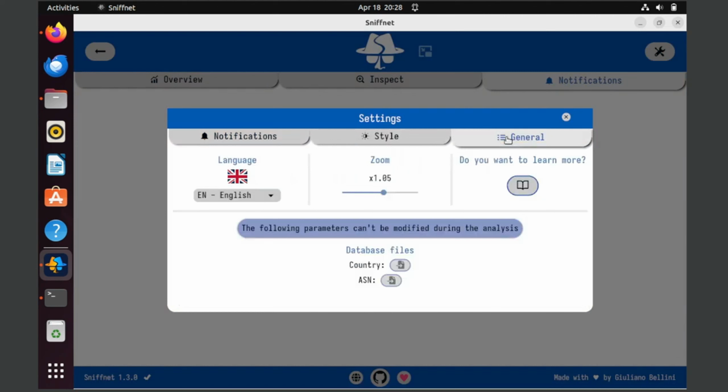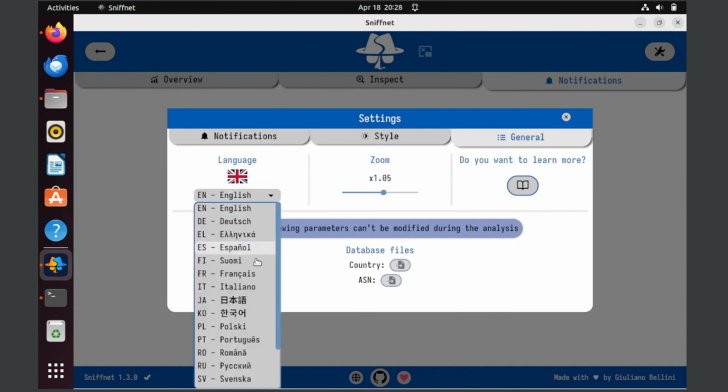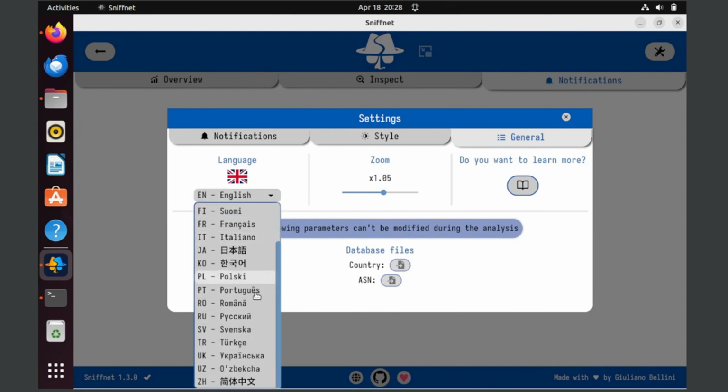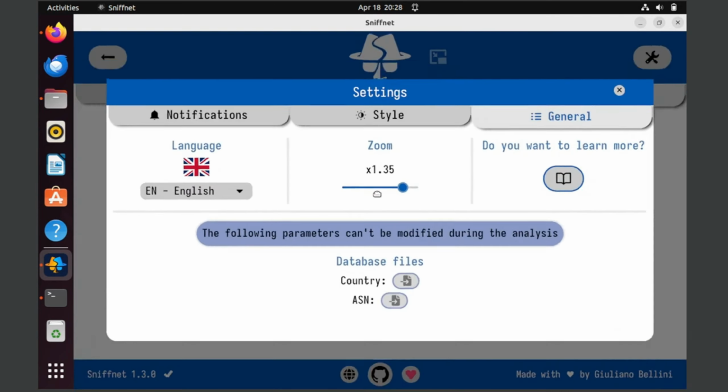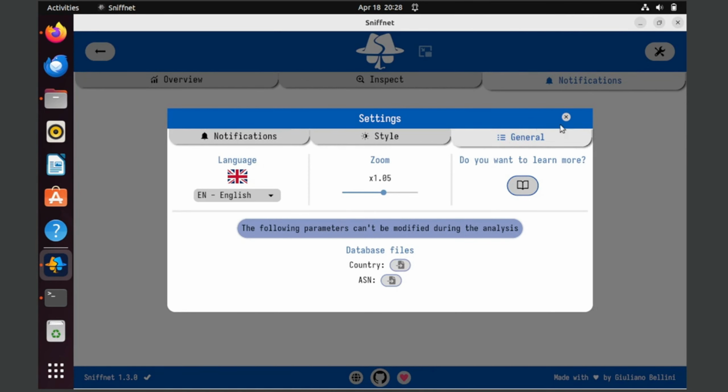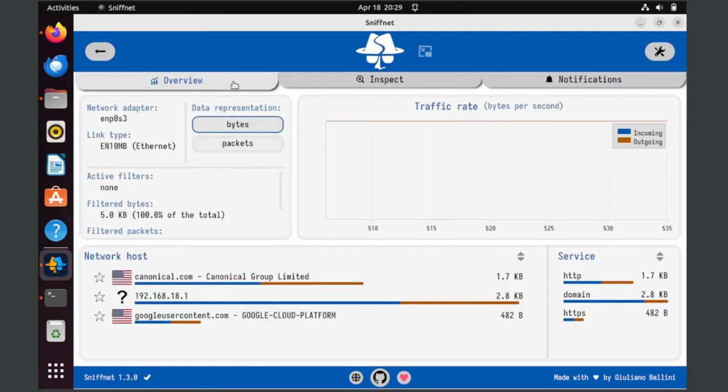And last but not least is general, where I can basically edit the language. For example, there's a lot of languages that I can choose from right here: Portuguese, Romano, Espanol, and everything. I can zoom it out to 1.50 and zoom out. But I think for me personally, the perfect one is times 1.05. So to be fair, that's basically it for this demonstration. This application is very perfect.